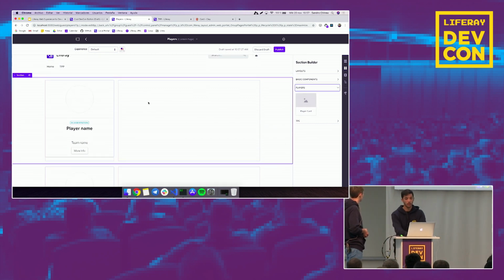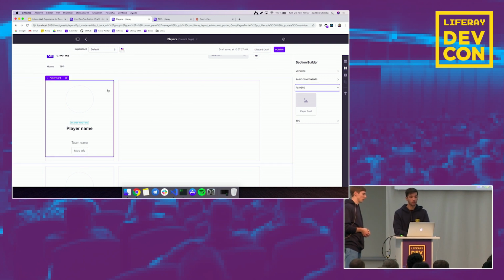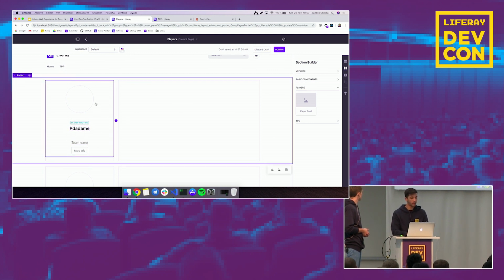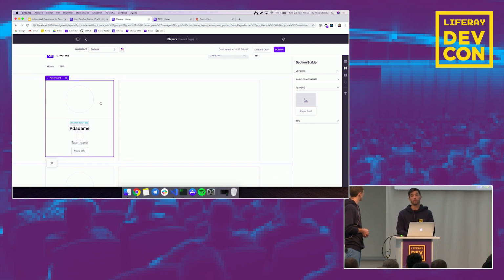So now, okay, we have our cards, but we want them to display the info about our players. If we click the fragment, you can see that the editables that we added are highlighted, so we can just, for example, edit the text, as you can see here, or we can map them to web content fields. If you remember, we created before the web contents for our players, so now we are using them to display the values in our editable.